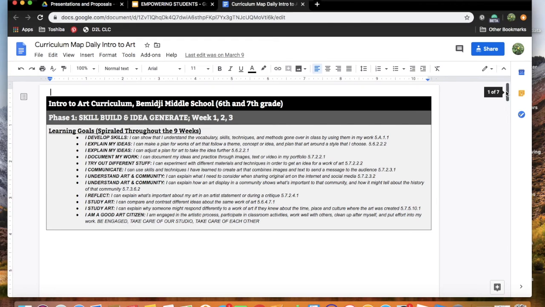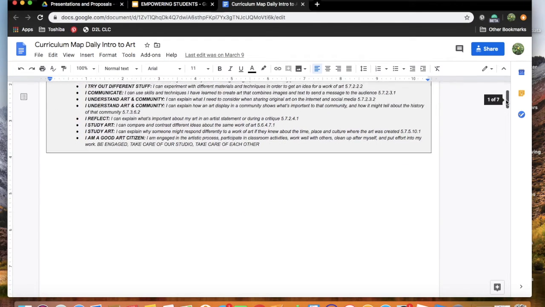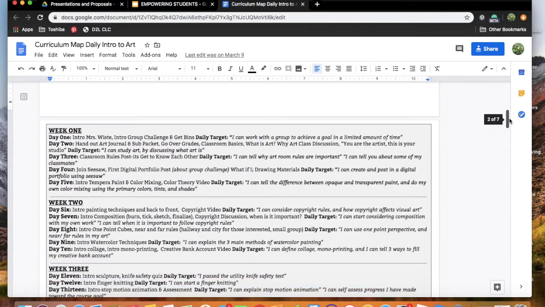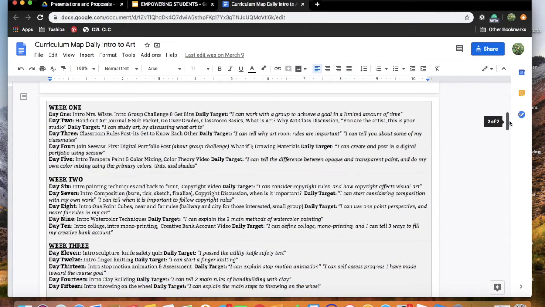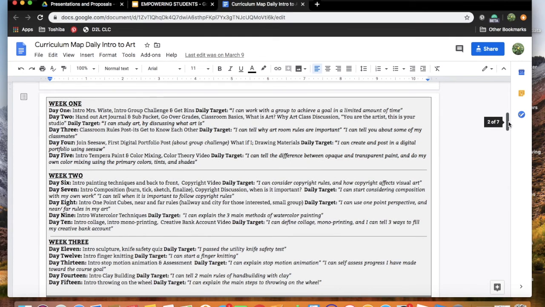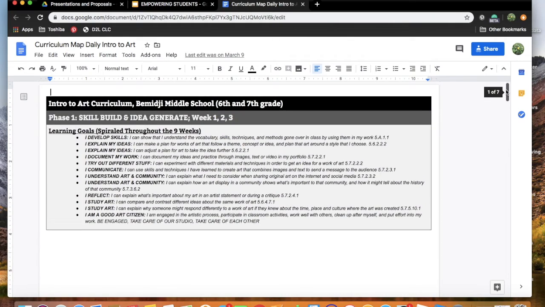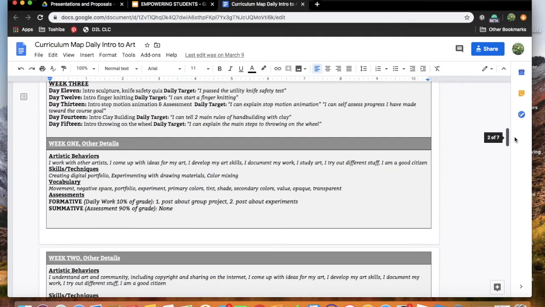So I'm not going to walk you through this exactly, but here are the learning goals for the whole course, and those are based off the new Minnesota art standards. And then I've got it laid out week 1, day 1, day 2, day 3, day 4, day 5. So this is how I set my classes up. So from before, week 1, 2, and 3 are going to be phase 1. I don't know why this big gap is here. So they're phase 1, week 1, 2, 3.